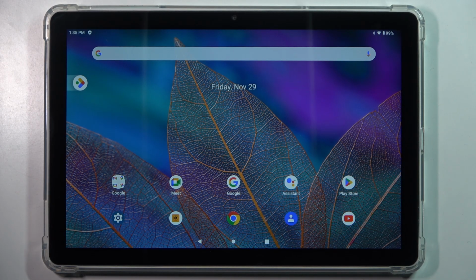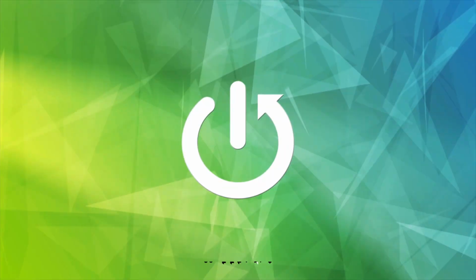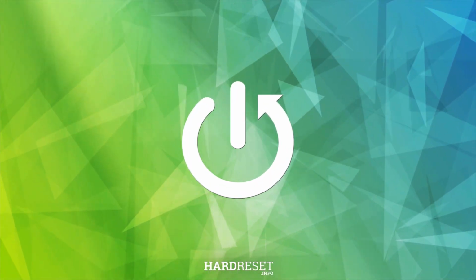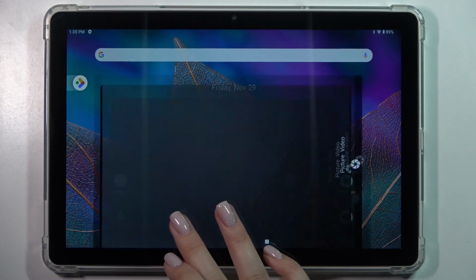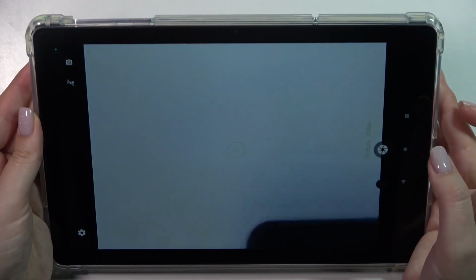Hi everyone, in front of me I've got Acer Iconia M10 and let me share with you how to set the camera timer on this device. So let's start with opening the camera app. Let's tap on it.